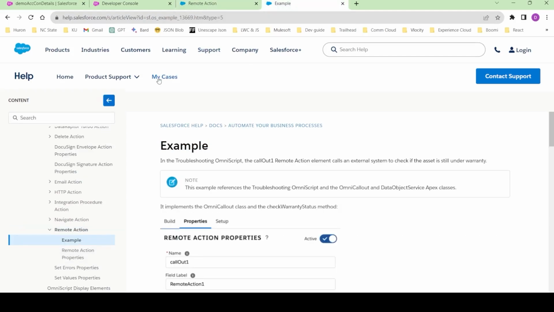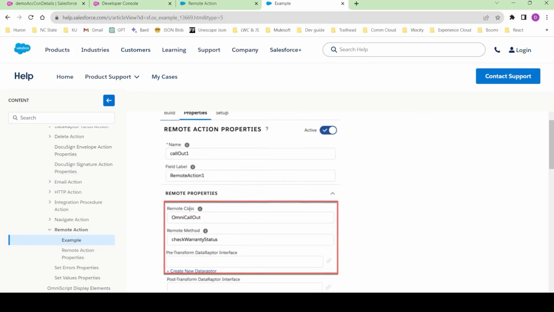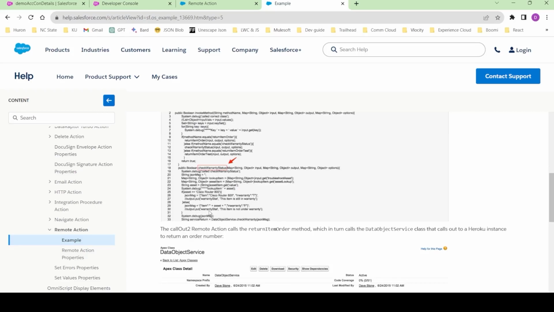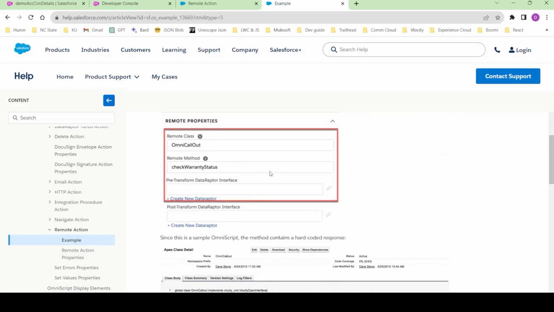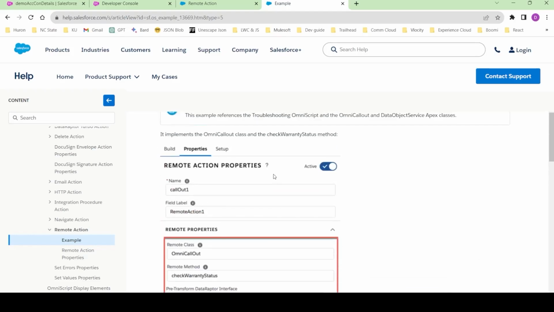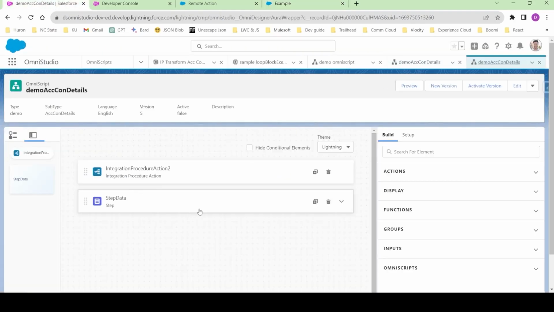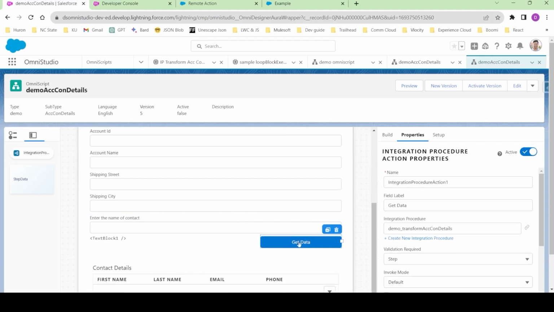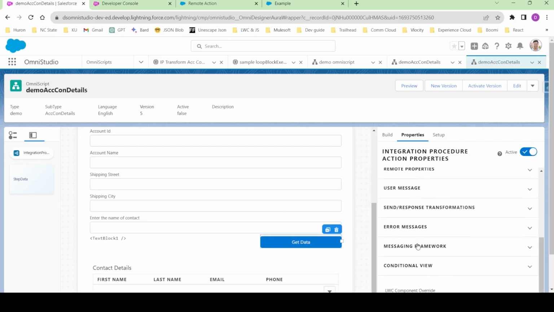There is also a link to an example provided by Salesforce, and they beautifully explained how you can configure your remote action and how you can pass the properties. I'll put both of these links in the description. But for now, let's go and create a remote action for our Omniscript. Okay, so we have our Omniscript ready over here, and let me expand the steps. Basically this button is an integration procedure, right?